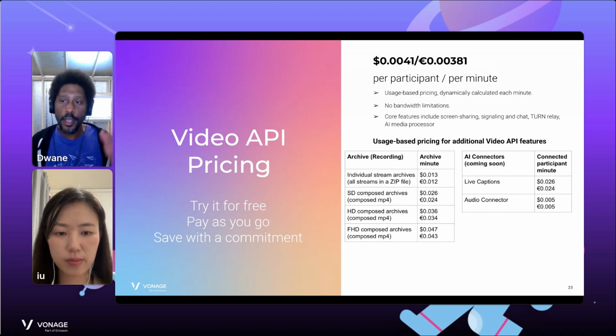And for my people across the pond, it's 0.00381. I'm assuming that's like a euro or something. It's a C with 2 lines. That's how it is to Americans. I don't know. All right, now, like I mentioned, it's usage-based pricing.